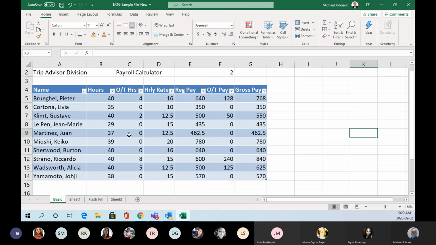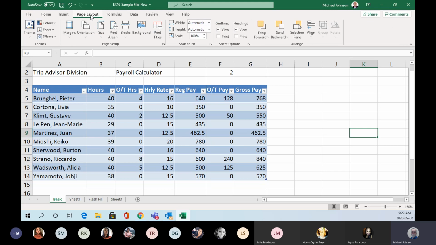Fantastic. So one more thing here. What if I wanted to print this? Once again, we talked about printing. I'm going to go to page layout for a moment. There's my page layout. And I've actually indicated before that you have this area within Excel, which allows you to print a very specific area as being the actual page itself.